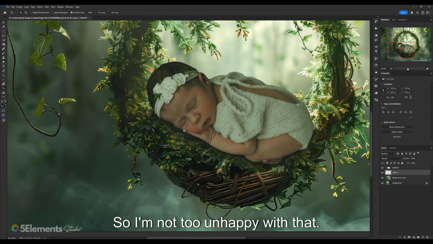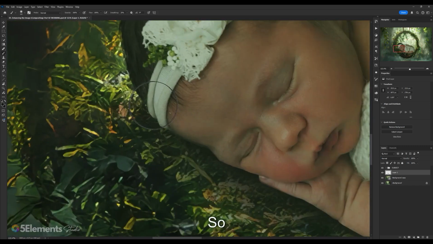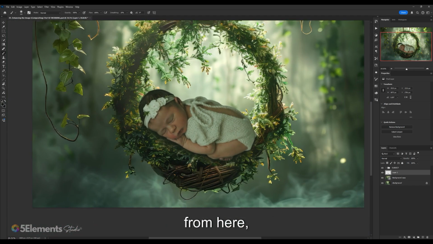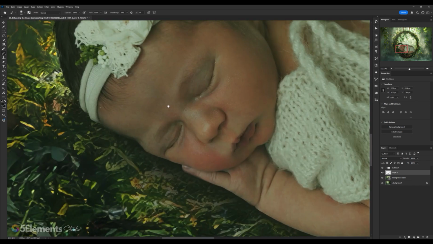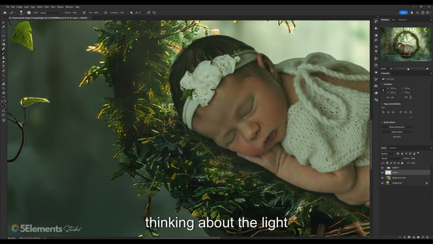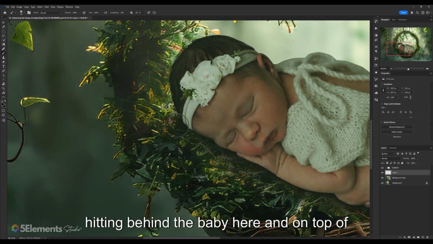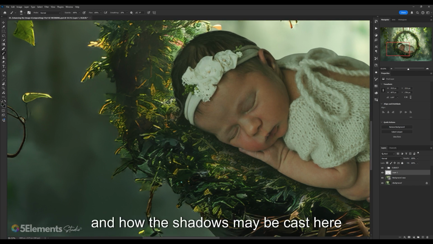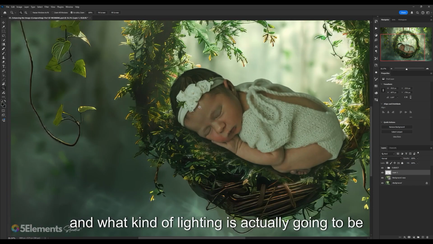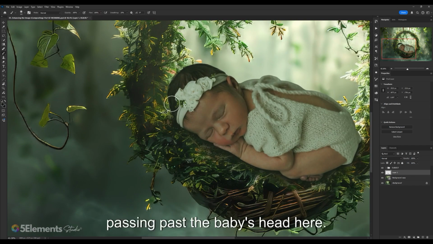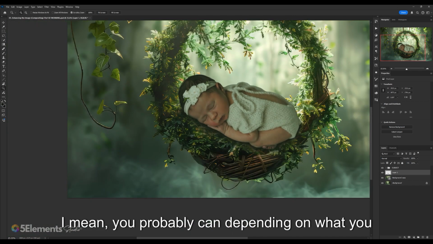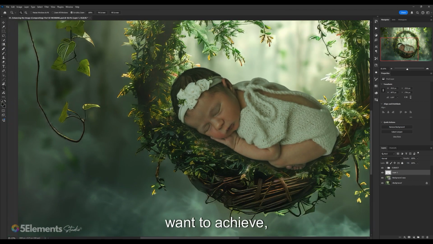So I'm not too unhappy with that. That looks quite good. Bearing in mind the light is coming from here, we need to make sure that we are thinking about the light hitting behind the baby and on top of the baby, how the shadows may be cast, and what kind of lighting is going to be passing past the baby's head here. We don't want to go too high with the shadows. I mean, you probably can, depending on what you want to achieve.